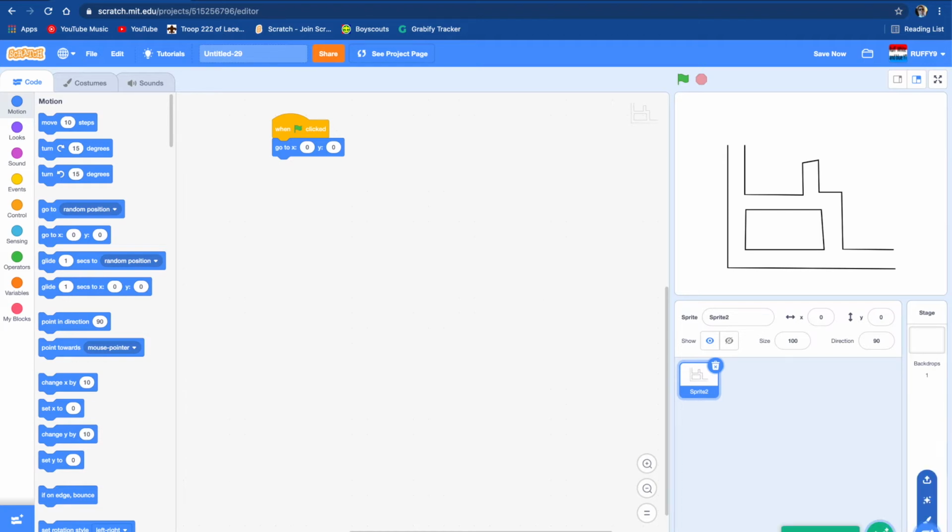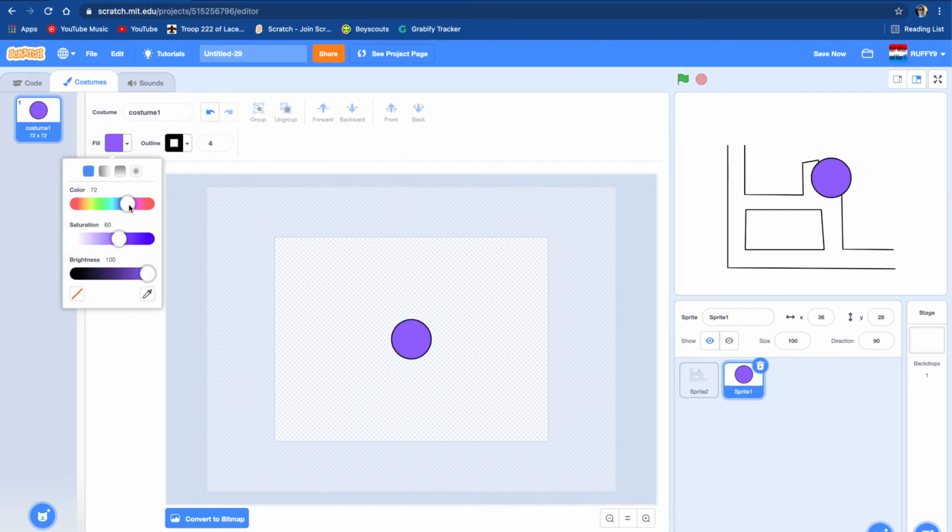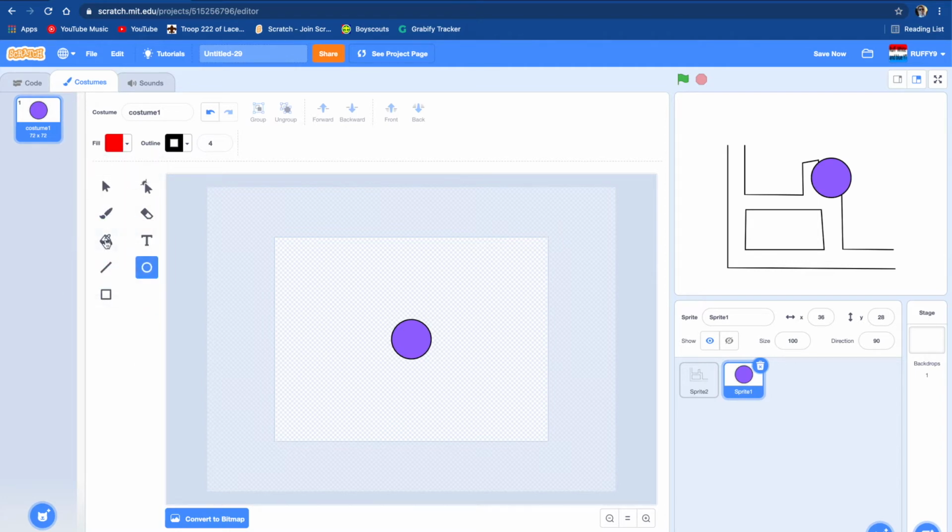But now we need to make a sprite. So let's make the sprite with this paint. And we're just gonna make a little circle. You can do whatever you want, but I'm just making a little circle for now. And we're just gonna color it red. So now we made the circle red, and we're gonna make it a little bit smaller because it's kind of too big. So 30 is fine, or maybe 25 is fine.